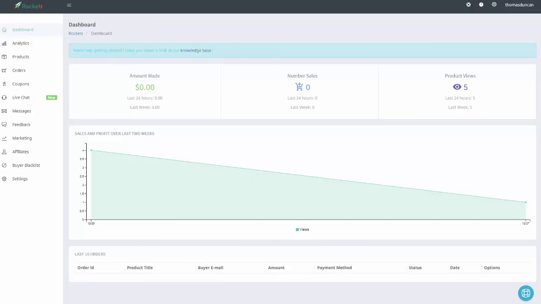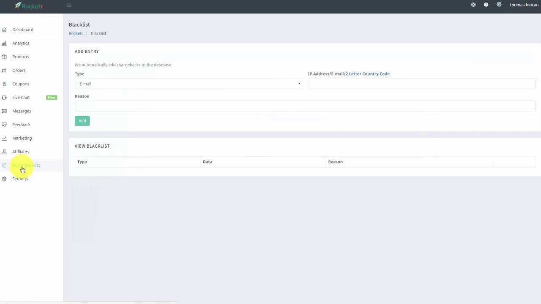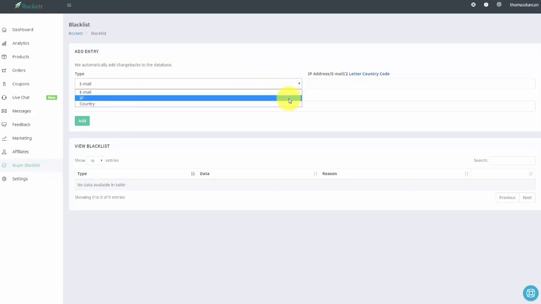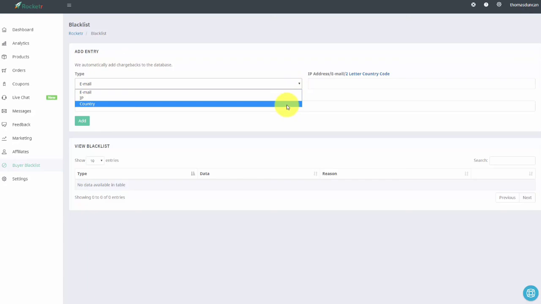Welcome back. Now, it's quite possible that you could have someone that you do not want to purchase your product. If that's the case, you can actually create your own blacklist. To do that, you're just going to go to this left side menu. There are 3 ways for you to add someone to the blacklist. You can add them by email, by IP, or you can blacklist an entire country. The other thing is that anytime you have a chargeback, where someone purchased your product, you can have that person added to your blacklist automatically, and Rocketer will do that for you.